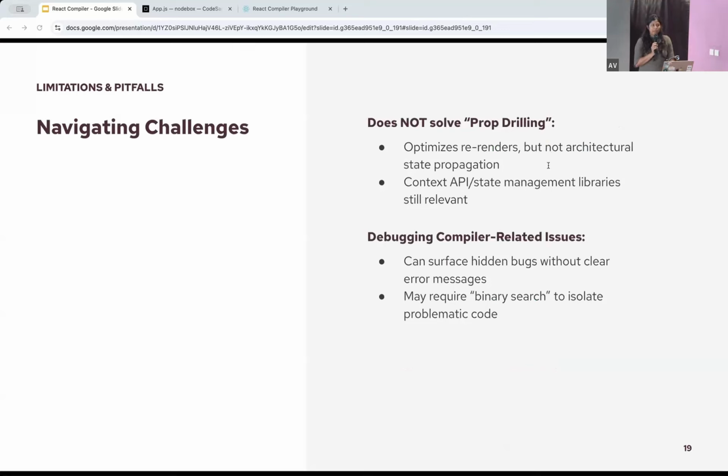Now, crucially, the compiler does not solve prop drilling. While it optimizes the re-renders, it does not inherently change the architectural problem of passing props through multiple layers of components. And finally, debugging the compiler-related issues can be challenging if your end-to-end tests fail without clear error messages.